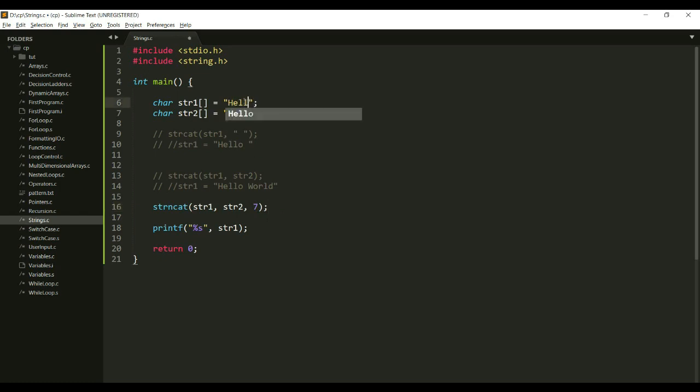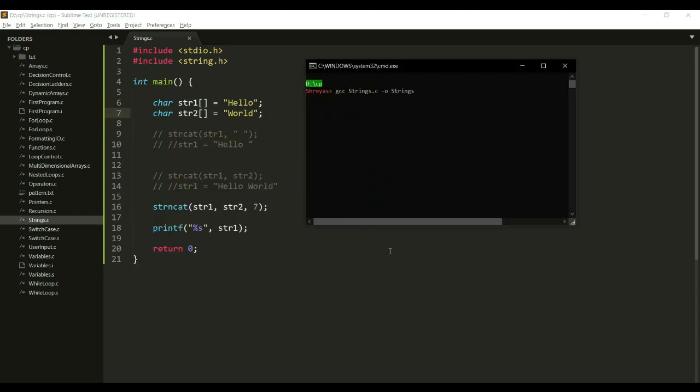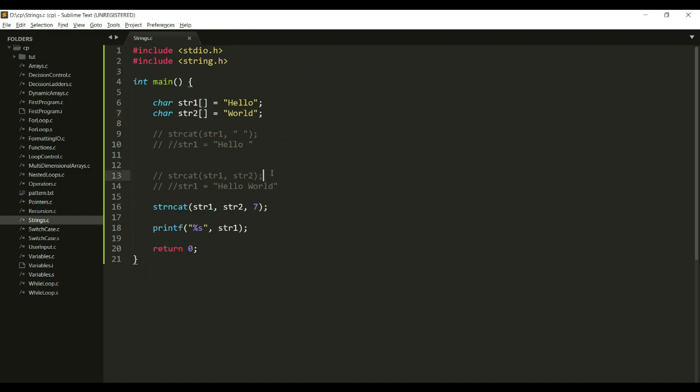If I had something like hello and world here, even though I'm saying 7 here, it would just concatenate 5 characters, because it just has 5 characters to concatenate. So let's do this first, and as you can see, I've got just hello world. So basically what this 7 here says is to concatenate up to 7 characters, or just concatenate till you find a \0.